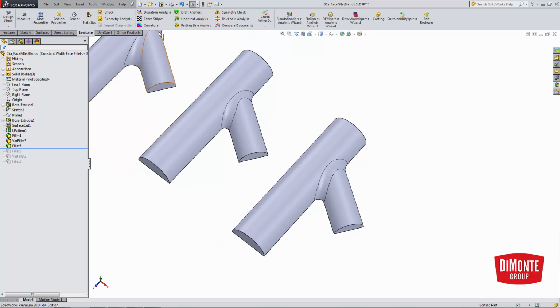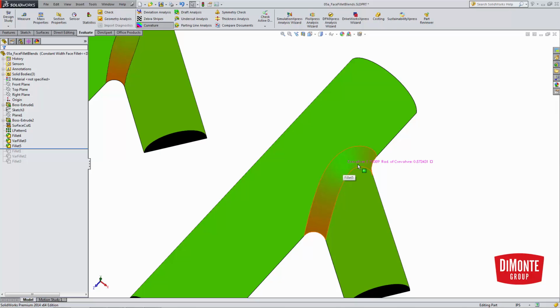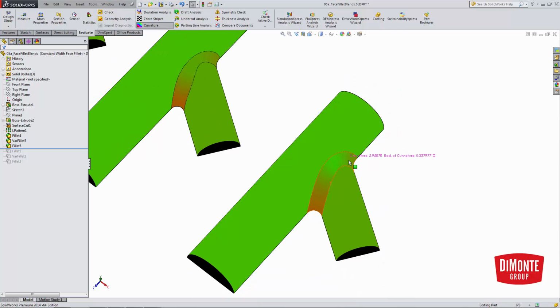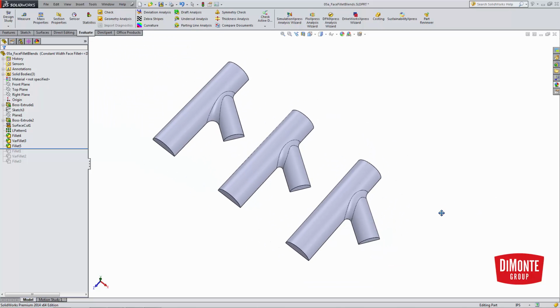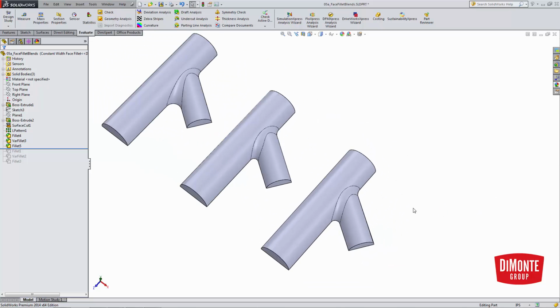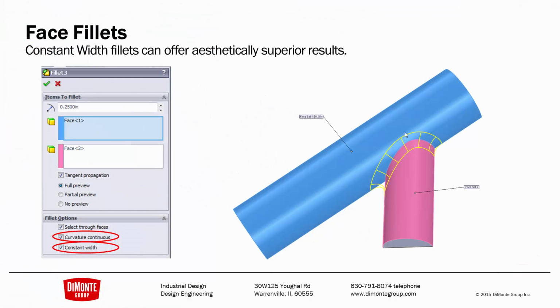If I use the curvature tools, I can mouse over, and we can see the radius of curvature changes along this fillet. So the radius of this is not constant, it's changing along its length, but SolidWorks is doing its best to have the fillet look the same size. So this can be another powerful option under the face fillet tool that's not available under the standard fillet tool. So the face fillet tool can be used to create more aesthetically pleasing blends between different geometry.